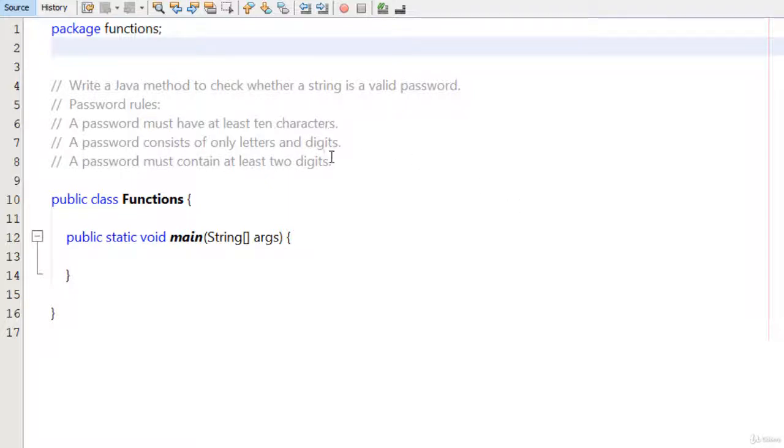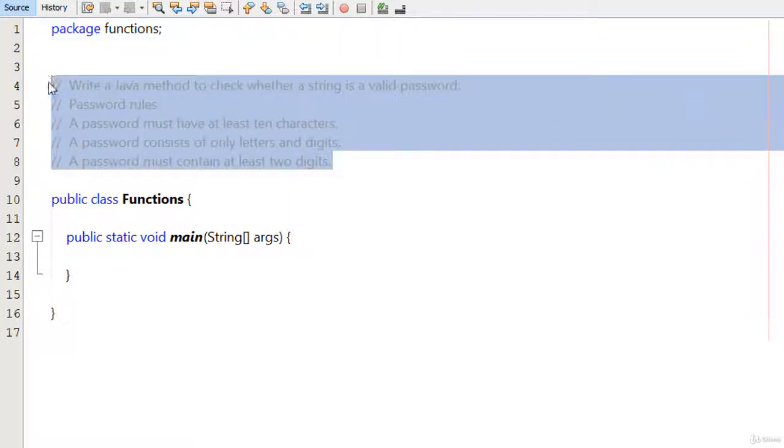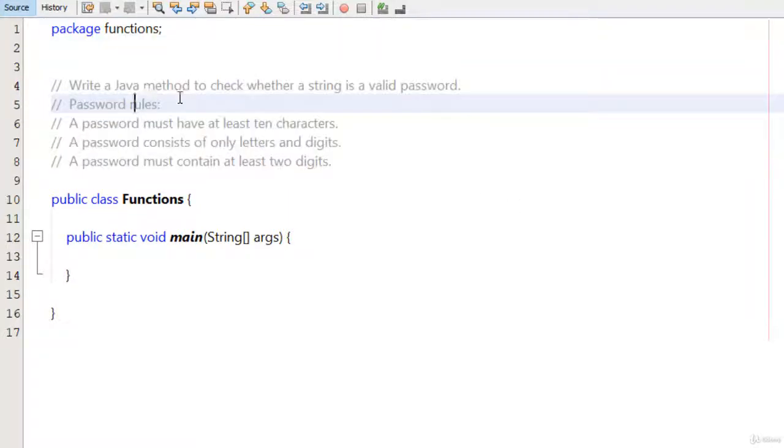So let's see what the problem is. This is the problem which I have written in the comments. Write a Java method to check whether a string is a valid password. These are the password rules. The password must be at least 10 characters. The password consists of only letters and digits. A password must contain at least 2 digits. So we have to create a Java program that follows these rules. Basically, you have to create a separate method that follows these rules and validates the password that the user enters.